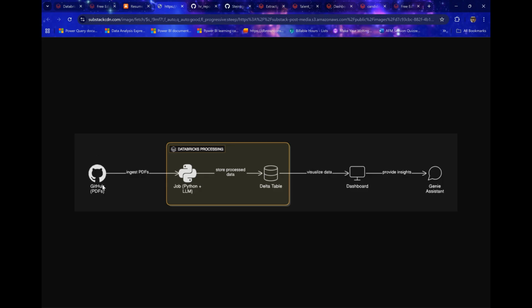So data is coming in through GitHub, and the data is ingested using a Databricks notebook and stored in a Delta table on Databricks. Then the data is visualized in a dashboard, and you have your Databricks Genie to ask questions based on the data in the process. So that's how this entire process works.